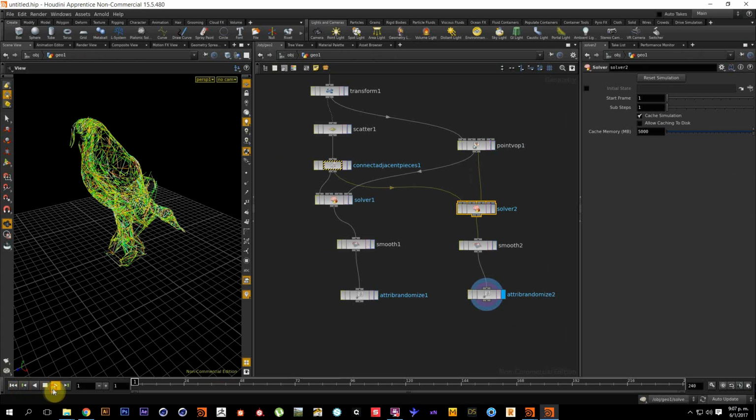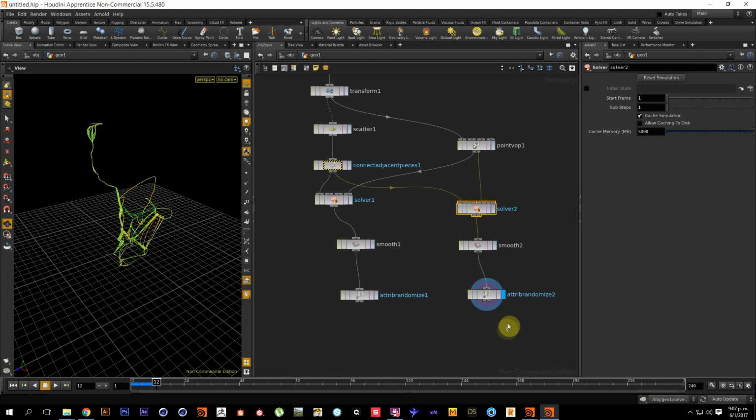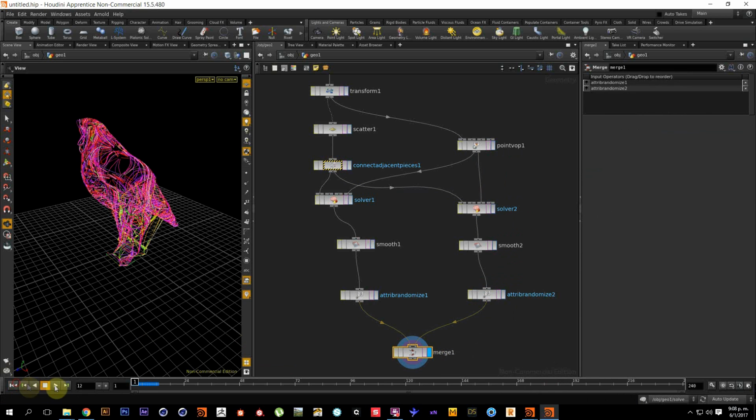and now we can merge these two together. Now if you, let me cache this simulation a little bit.